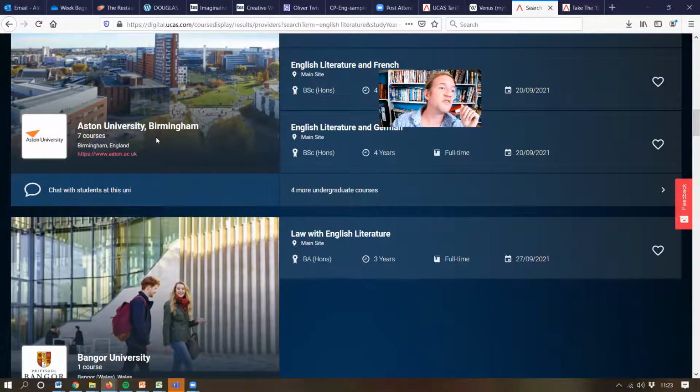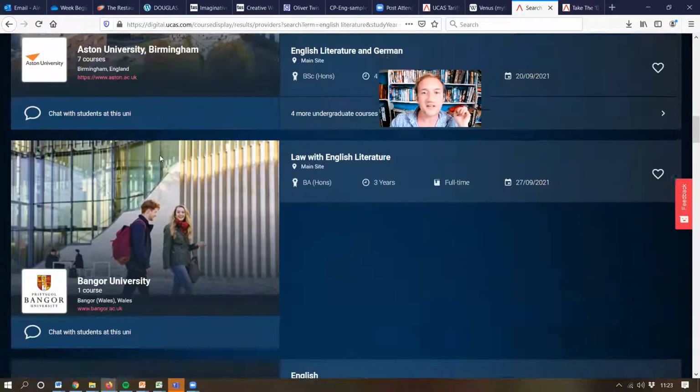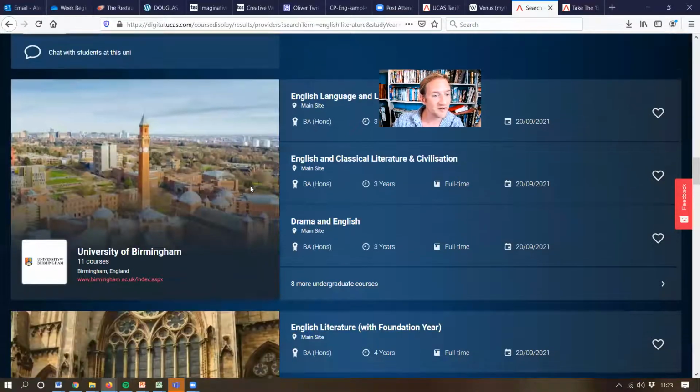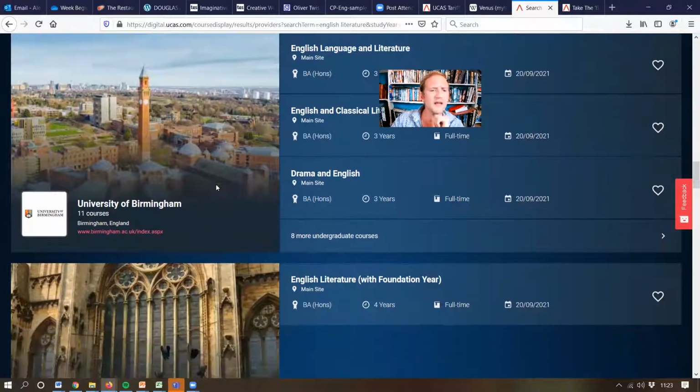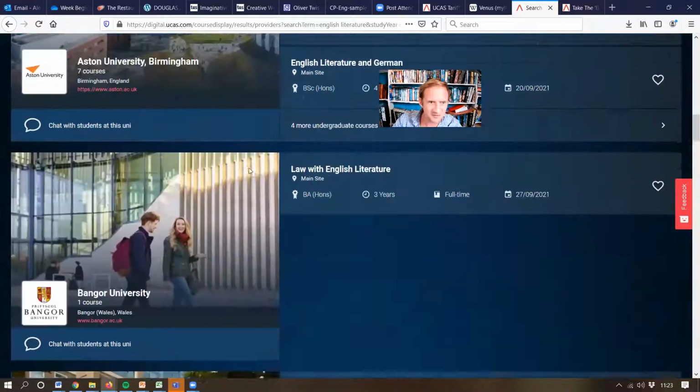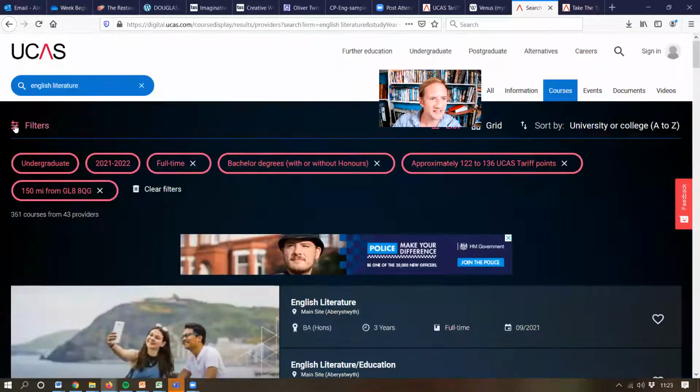You look at Aston University, Birmingham, don't fancy it, and you don't look. And then you look at University of Birmingham, and you just like that picture. Oh, what about that one? Now, that is the essentials of how to use course search. The most important thing is this idea of filters.